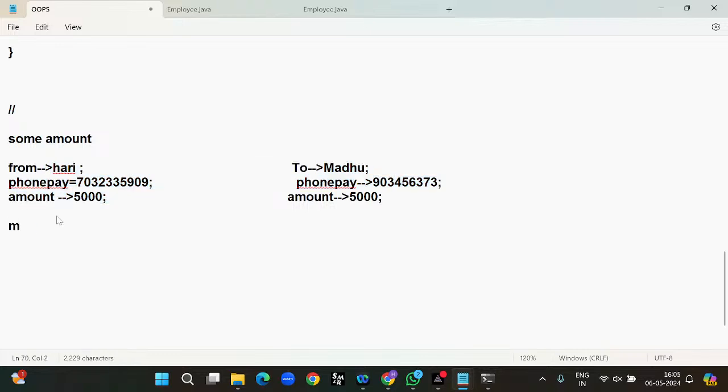The transfer method. I will take the transfer method here, and I will write inside the method. Inside the method, I will write the logic. What logic should I write?